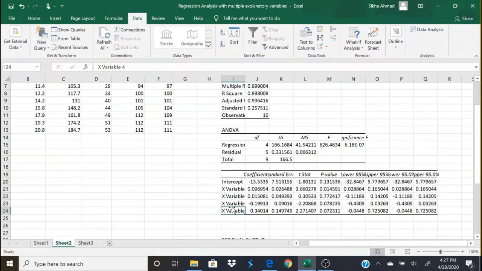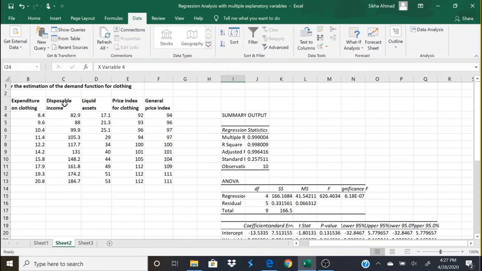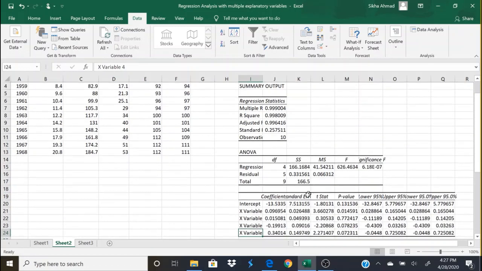Now here you can see in the third explanatory variable we have a negative value. Let us take a look at the third explanatory variable. This is the third explanatory variable, the price index for clothing. So we know from theory that price index for clothing is negatively related to the expenditure on clothing. So that is why we are getting a negative value here. This shows that this particular estimated parameter is reliable, since the first order test has been satisfied in all the cases.